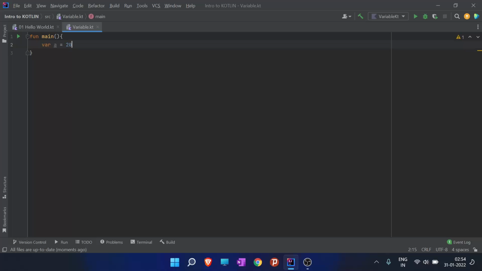To declare a variable in Kotlin, either the var or val keyword is used. I have written the var keyword and now I will use the val keyword. So these are two ways of declaring a variable.